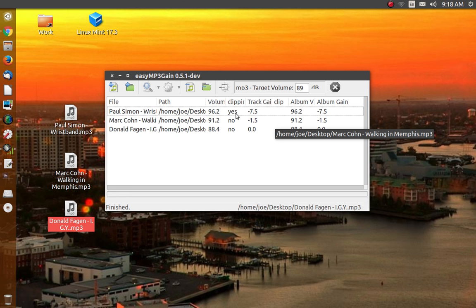We got clipping on the Paul Simon track. We have no clipping on the track from Mark Cohn there, but we have a louder average. And then with the Donald Fagen track, which goes back to 1982, it just falls right into place. This is our target volume right here. So what we need to do is bring all of these to the target volume.